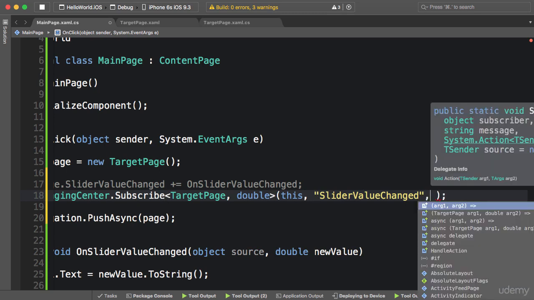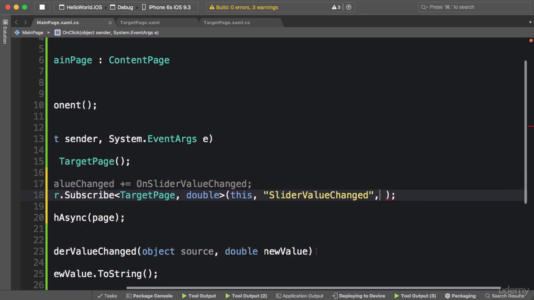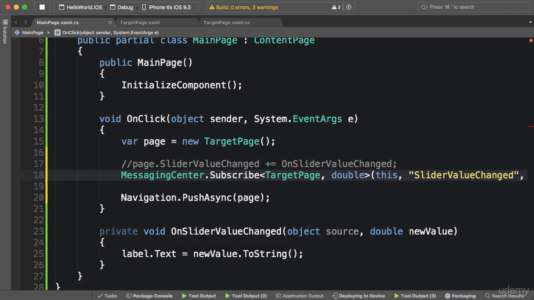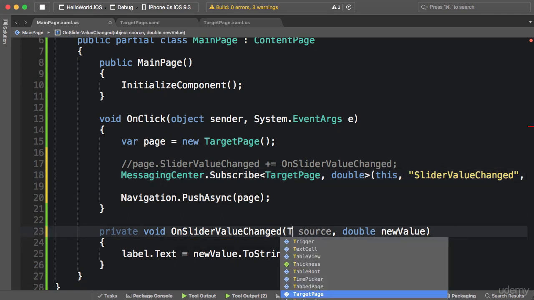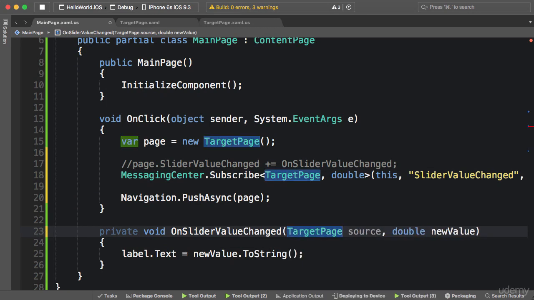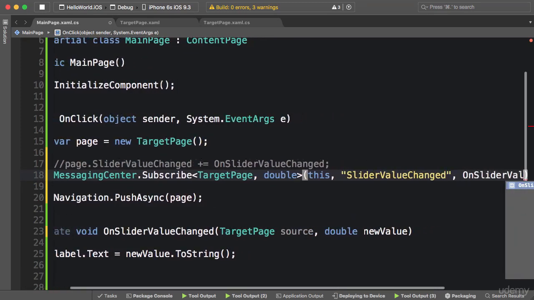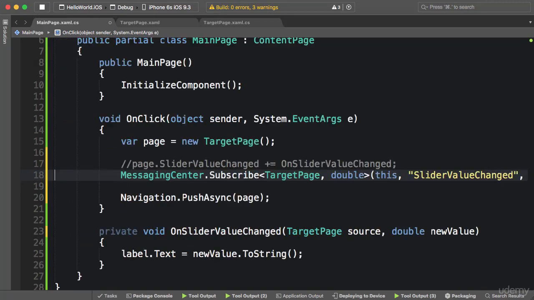Now, here we need an action that takes a TargetPage and a double parameter. We already have this event handler here, OnSliderValueChanged, but the first parameter here is an object. I can change this to TargetPage, and now it matches the signature for our action. So I can simply add the name of this method, OnSliderValueChanged, here. Note that with this new implementation, we don't have a reference to an instance of the publisher or sender. We just know somewhere in our application there is a type called TargetPage that raises this event. Now we need to go to our TargetPage and use MessagingCenter to publish or send this event.